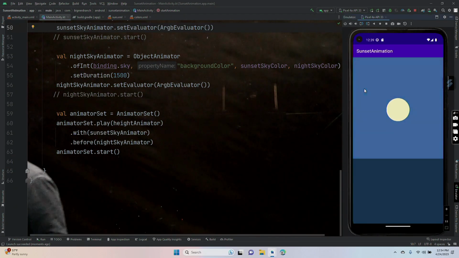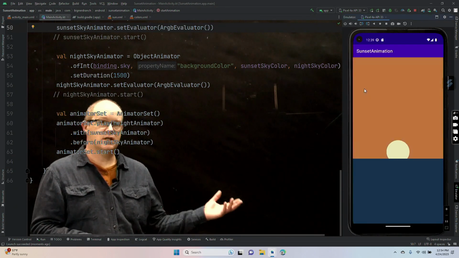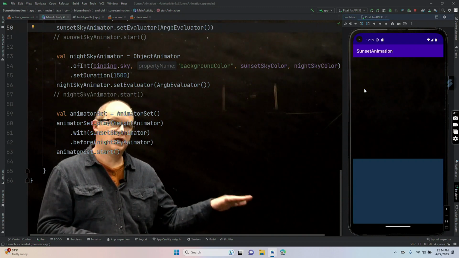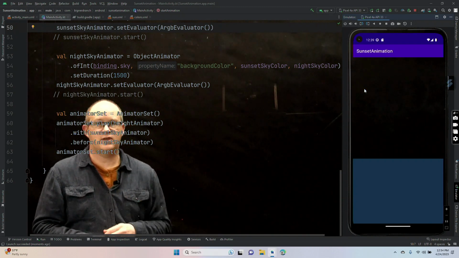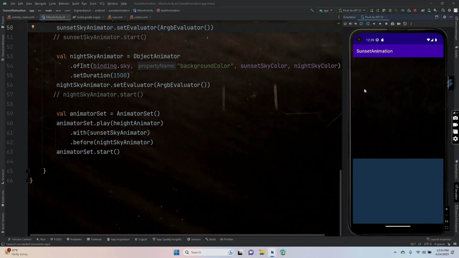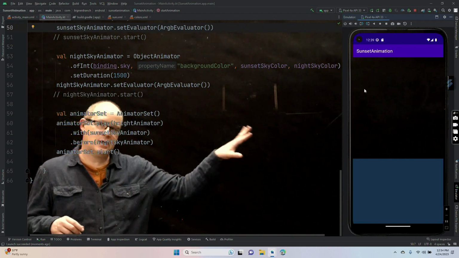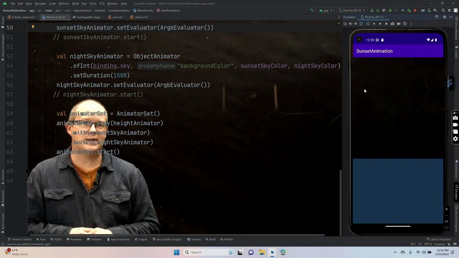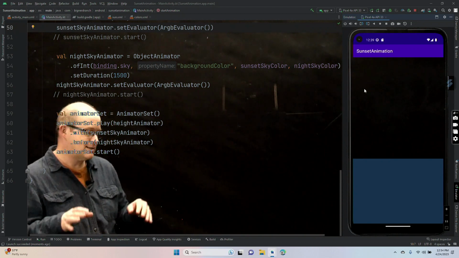All right, let's start it. And we get our sunset, and when that's over, it changes to night. It's got half the duration. And yeah, it looks better on my screen than it does up there. It looks really black up there, but trust me, it is a nice night sky color.